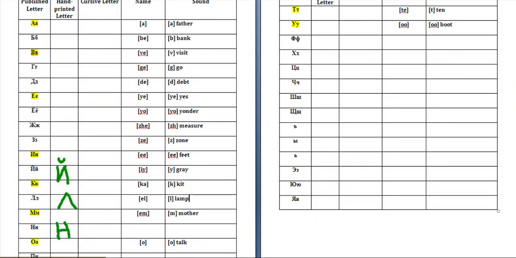This is where the trouble might happen. You need to remember not to read this as H. This is N. So we'll put the name of this letter, "en". The sound is N, just like in no, never, novel, and so on.